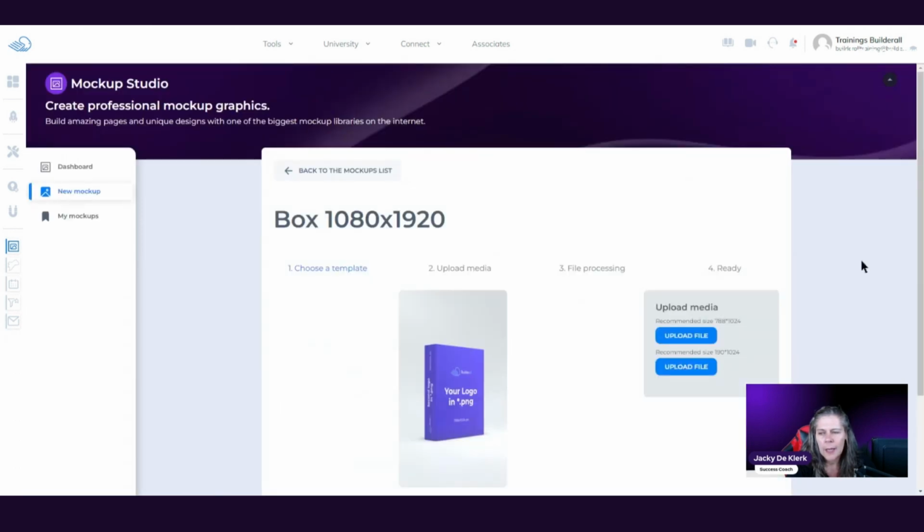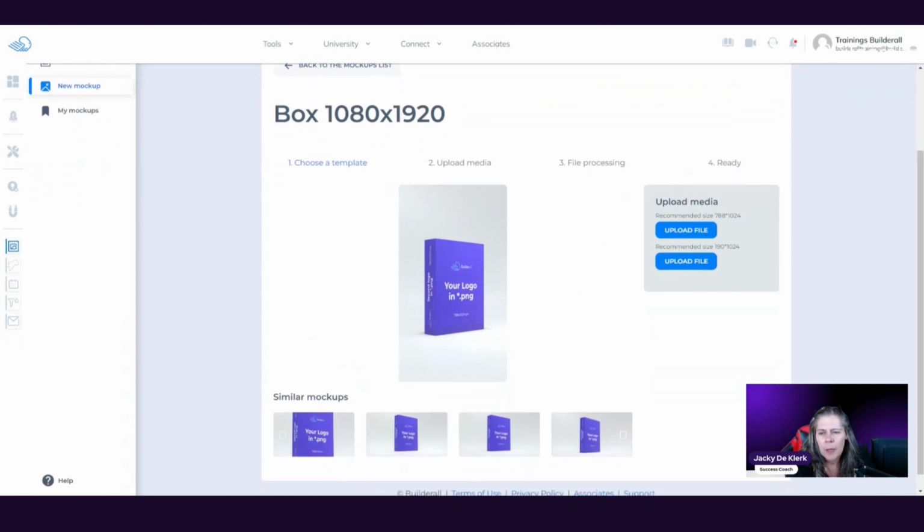We're going to click on select, and this is where you're going to view the sizes. The complete box is 1080 by 1920 pixels, but the media that you need to upload is different sizes. You can see we've got 788 by 1024 pixels for the front cover and 190 by 1024 for the side cover. So let's do that. I've already uploaded some files to save us some time.